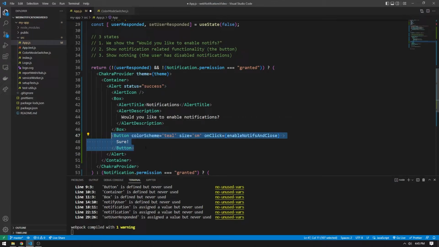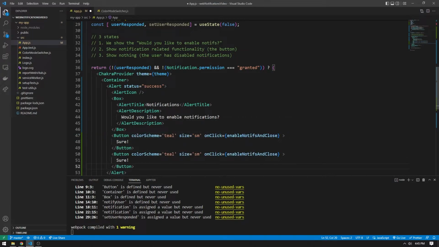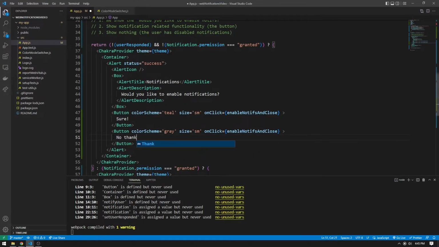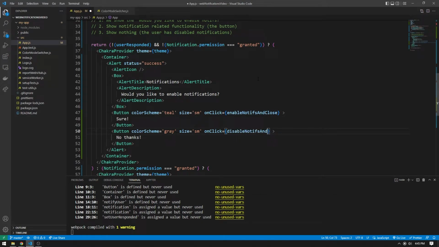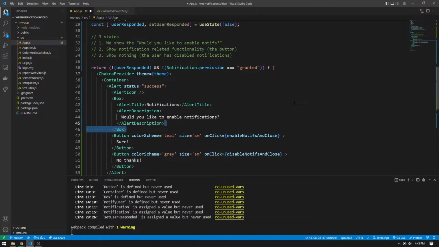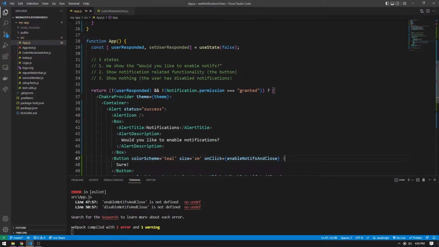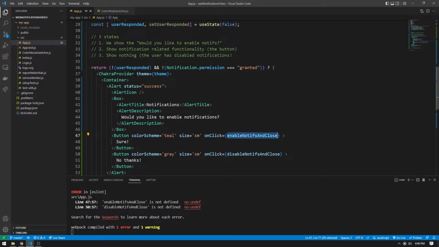Then we can copy over this full button component and make another one. I'm then going to make it gray, and I'm just going to say, no thanks. And this is going to be disable notifs and close. 2 different on-click functions here. And so you'll see these are not defined. So we can go and define these functions really quick.